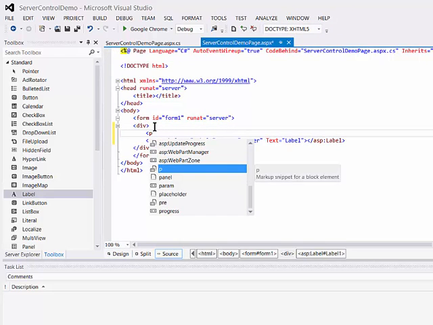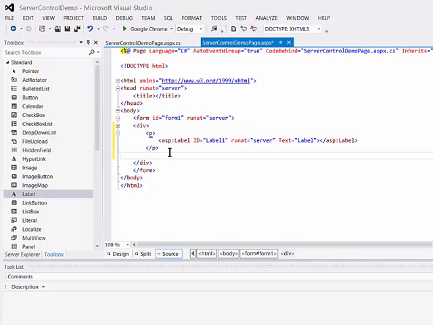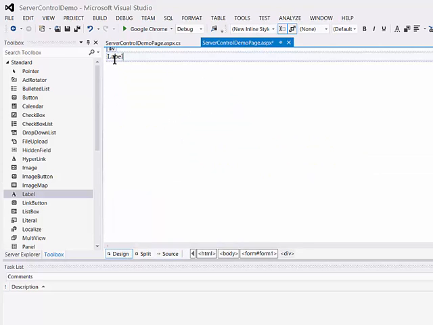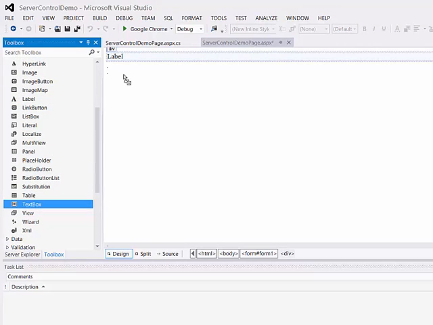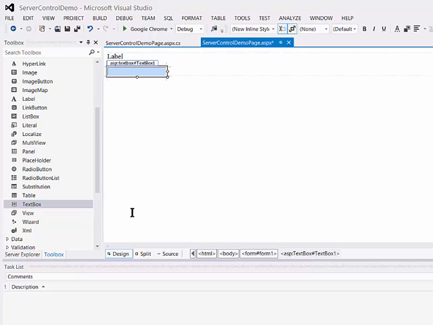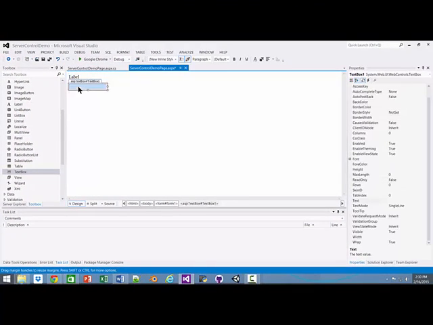We can also write markup directly in our page. I'm going to create some paragraph markers to organize my content a little better. If I look in the design view, I see the label. I can also bring in a text box. You can also drag things directly on the design view, and you can see the properties for the controls you have. Notice as I change from one control to the next, my properties change.